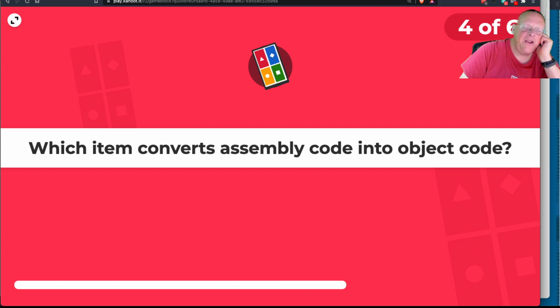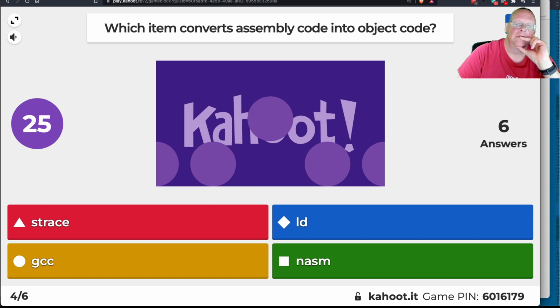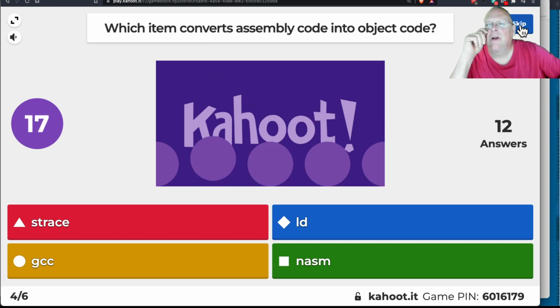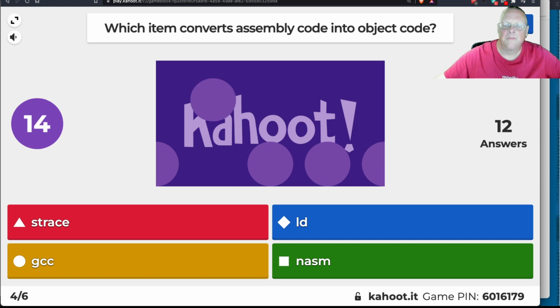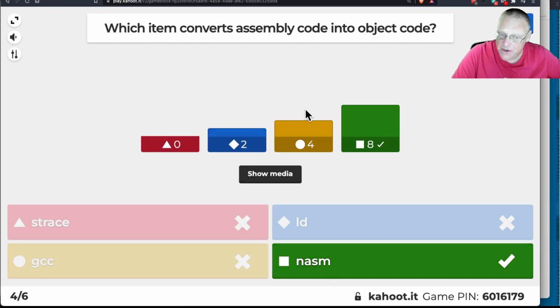All right, so how do you convert assembly code into object code? That's what NASM does. Assembly code into object code. And object code is code you can execute, although it typically has to be linked first. But it is runnable, executable code. There's another step of linking it, though, before you can actually run it.